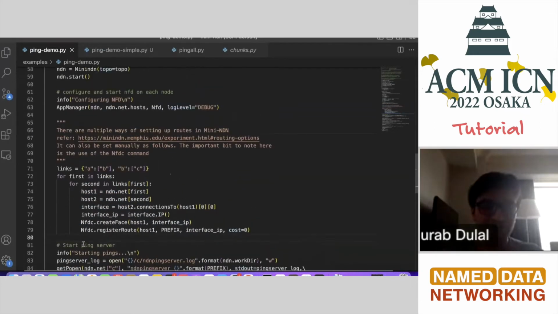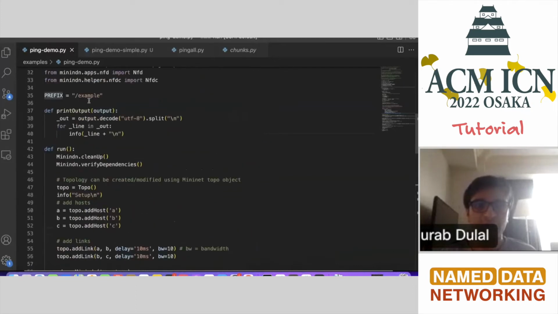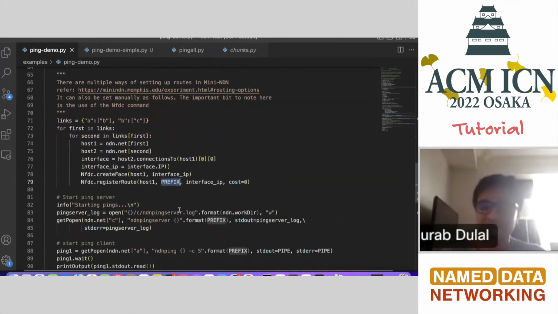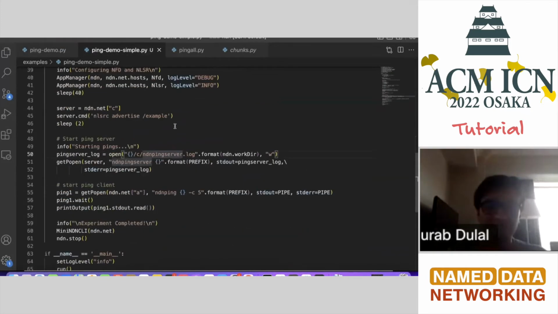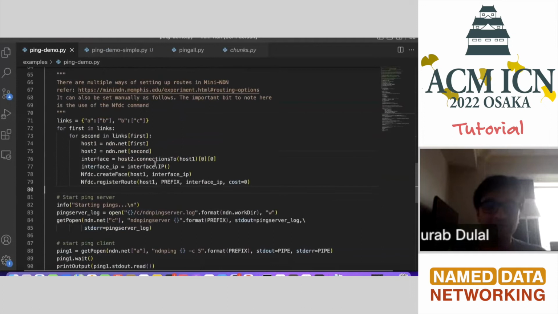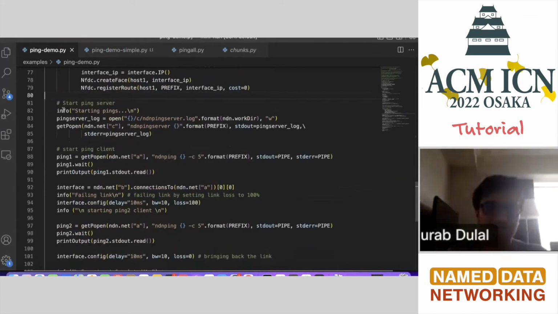This one is not using NLSR. We basically go through all the links and nodes, and we create the route if a link exists between the nodes. We use this NFDC wrapper to create faces, and then we register the route for this particular prefix, which is an example prefix here. So you don't have to use NLSR if you do it this way. In the earlier example, we advertised this example prefix from NLSR, but here this is how the routes are registered for this prefix, so you don't have to do that advertisement. It's basically doing the same thing.